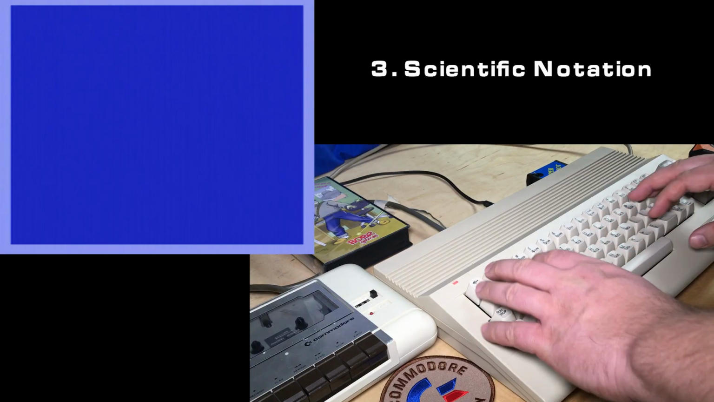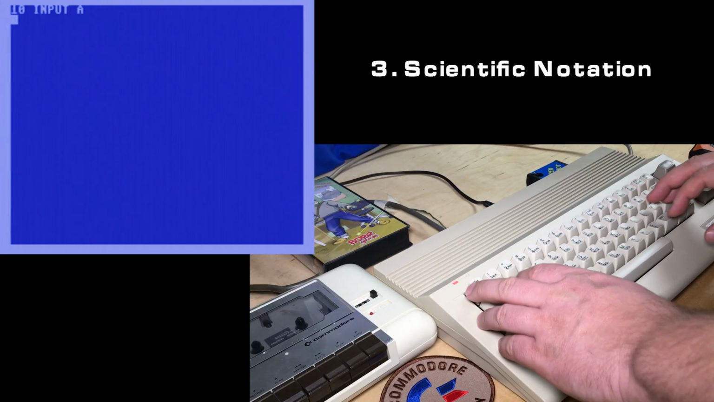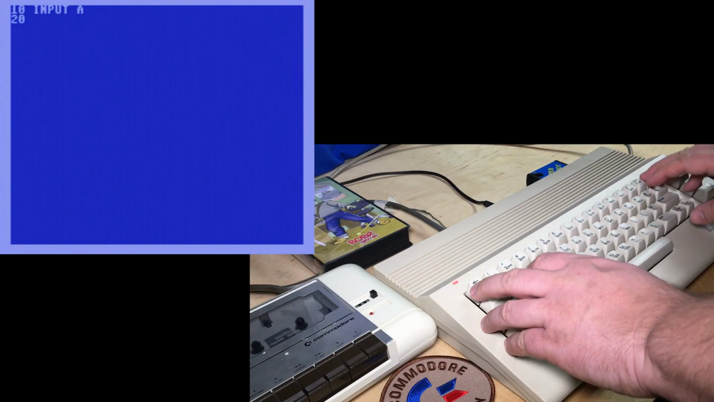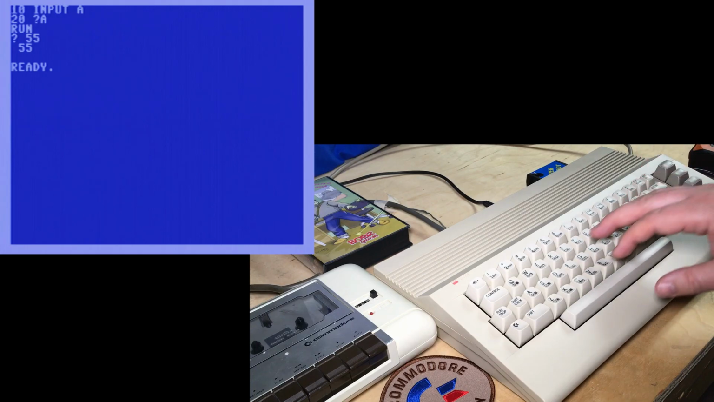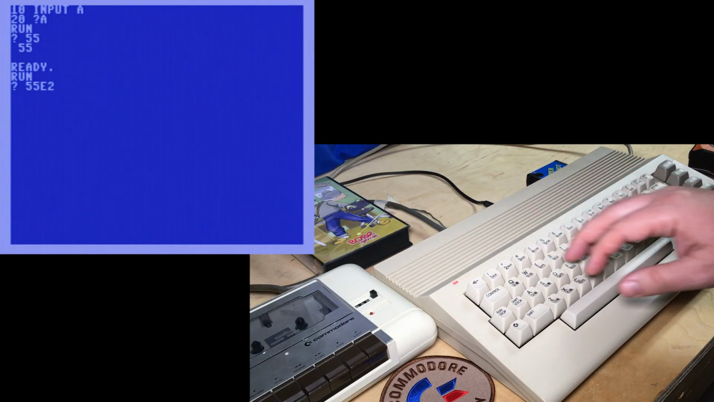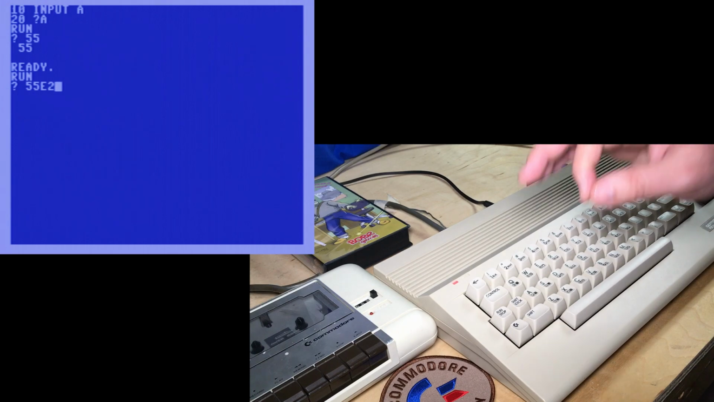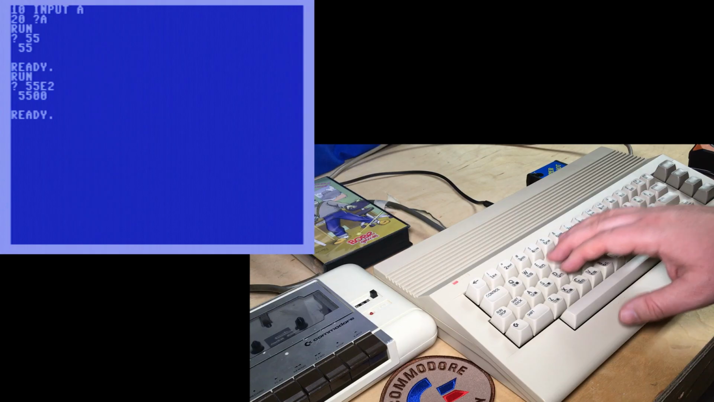Okay, the third one, this is actually a statement, but we'll input a value and print it out. Now, of course, if you just type a number in, it prints it back. But did you know that you can type in numbers like 55E2? And that E is the scientific notation, so it's actually the equivalent of 5500. The E2 stands for 10 to the power of 2.